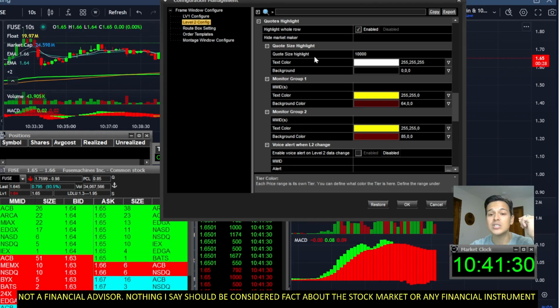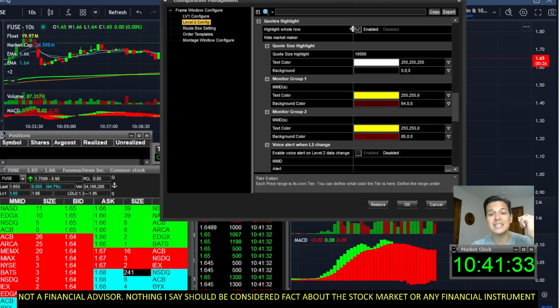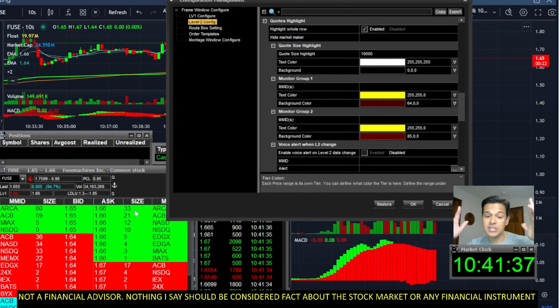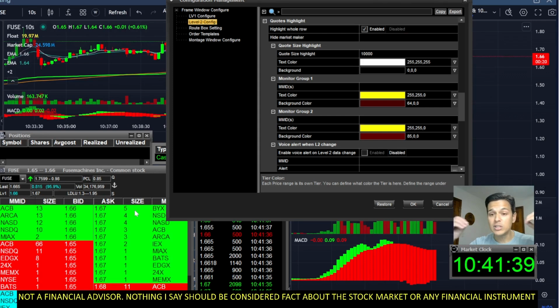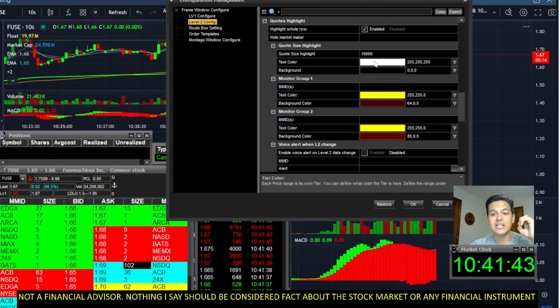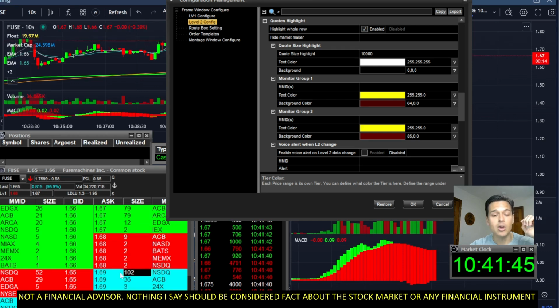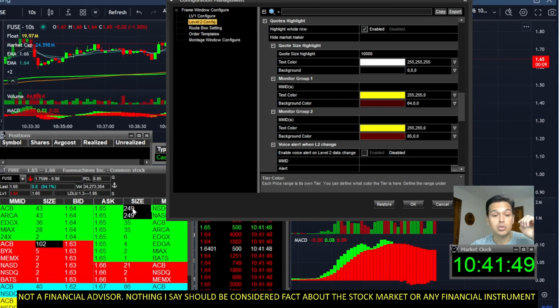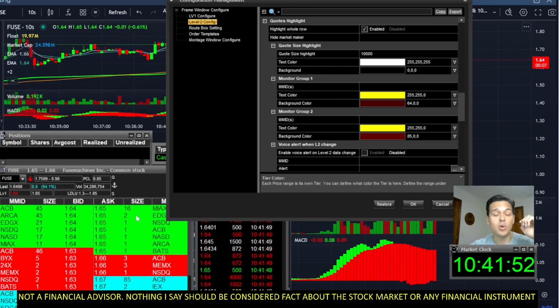Right now I have quote size highlighted at 10,000, which means any order on the buy side or the sell side that's over 10,000 shares, it's going to highlight it with a black background, and the text is going to be white. As you can see right here with this, you just have to add 2 zeros to this. That's here 25,000, 2 different 24,000 share orders.